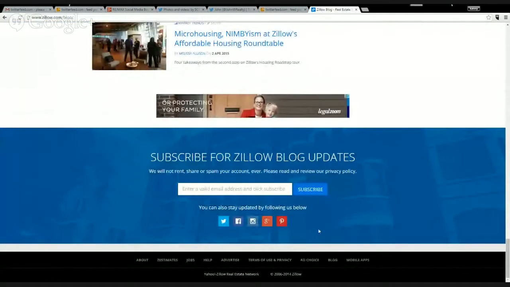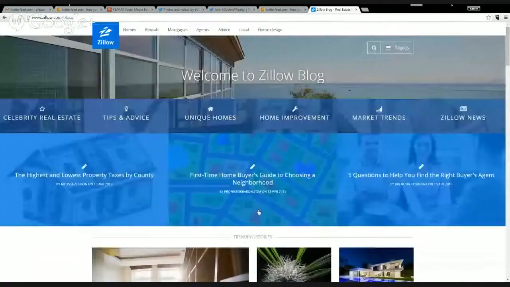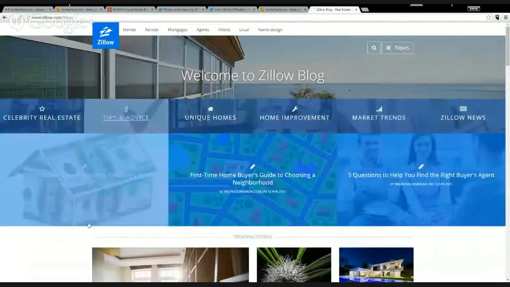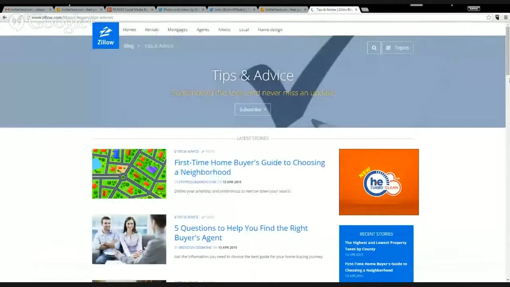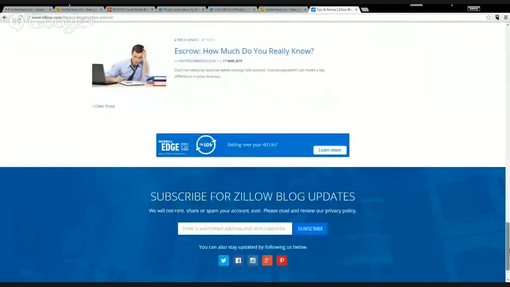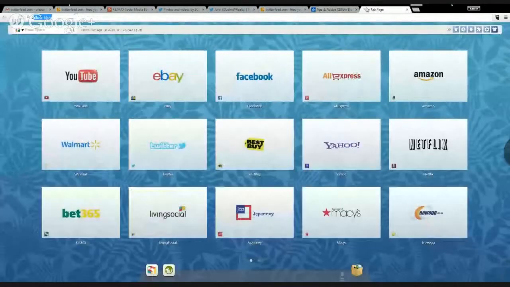Usually you'd see a little orange square with three lines on it right here, if they're going to offer us an RSS feed, but it looks like they're not just going to give it to us. So let's just double check. If I go in tips and advice, is there an option in here? Subscribe. No, it's not what we want. Nope. Okay, cool. So, Zillow blog RSS.